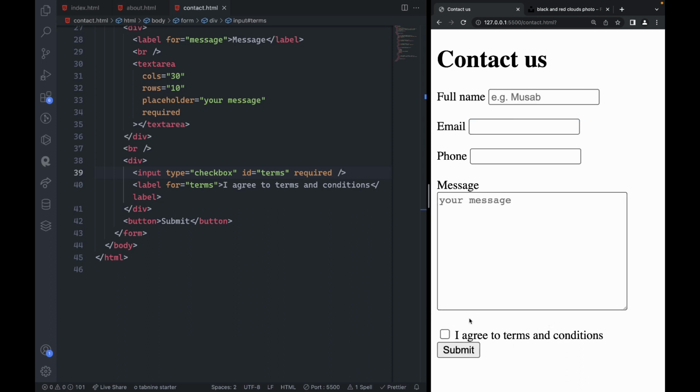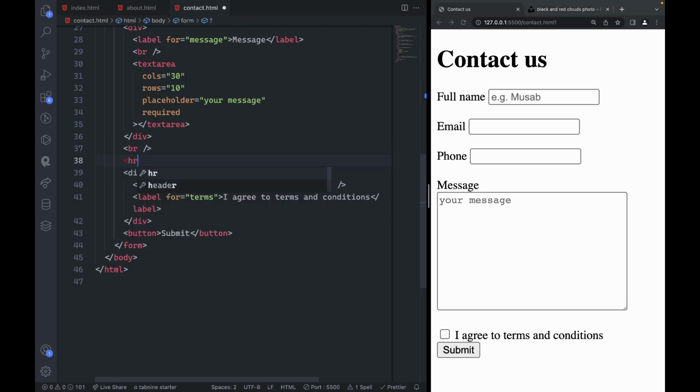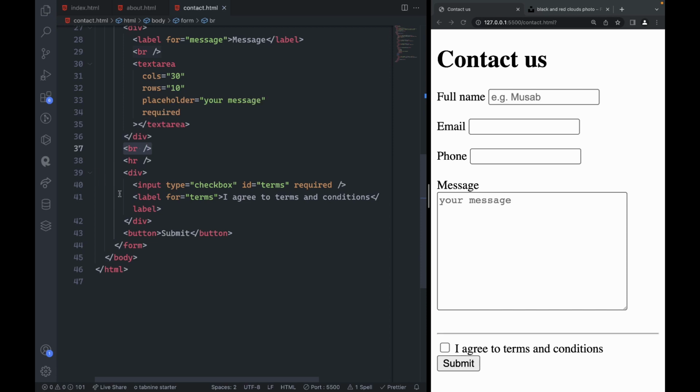Now let's add a line here. Let's say a divider. So how do you do it? For that, we're gonna go here and say HR. It's also going to be a self-closing tag, like the BR. So save this, and you see we have a line here.